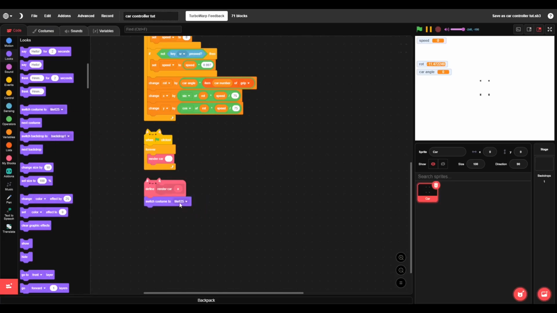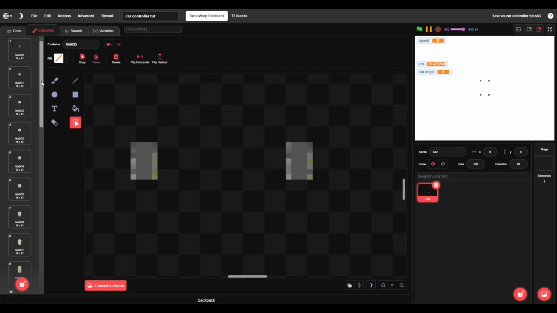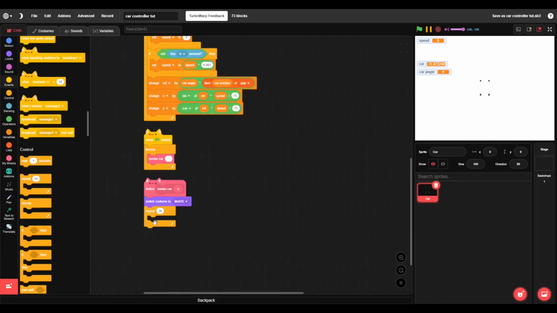So we're going to switch the costume to the last costume for now. This is a temporary solution. If we want to add more cars, we have to implement that later, but for now this is going to do the job. Now you need the amount of images your car is made of. In this case it's 26, so we're going to repeat this process 26 times.